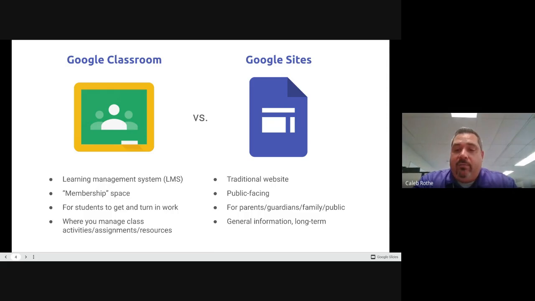Google Classroom is really good for that, but it's not public facing. Parents, for instance, don't have a login to Google Classroom. It's not designed for parents to turn in assignments, obviously. So Google Classroom is great for those in-class activities, but many of us still want to have a traditional website, something that's more public facing, a place for parents and guardians and family and the public to get general information about your class, general information about you, long-term things that are more than daily classwork or homework assignments or things like that. So I think these two can live side by side.